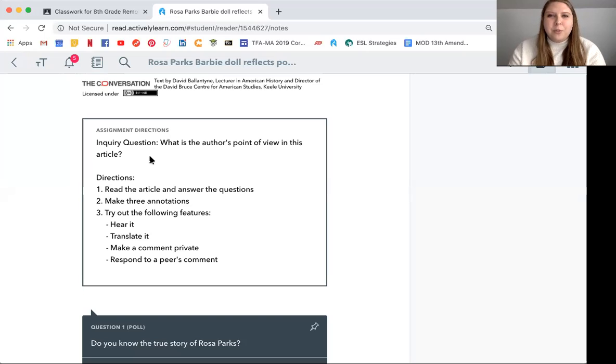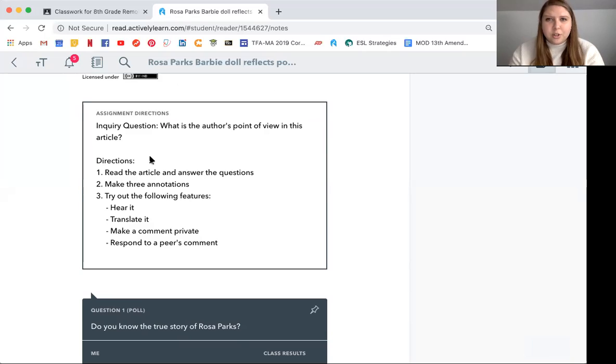So let's read our inquiry question together. What is the author's point of view of this article? Then I need to make sure I'm reading my directions. I'm going to read the article and answer 3 questions. I'm going to make 3 annotations, and I'm going to try out the following features. Hear it, translate it, make a comment private, respond to a peer's comment.